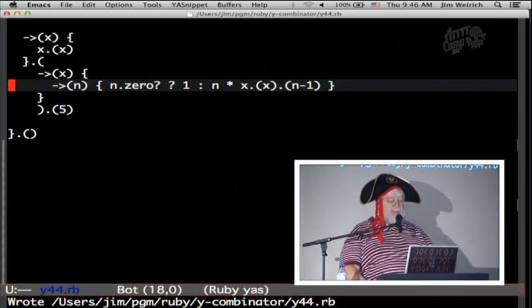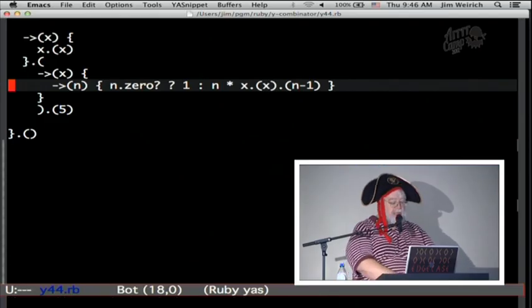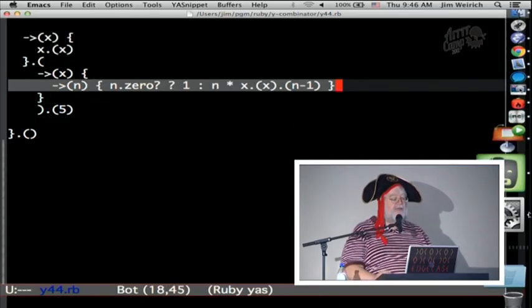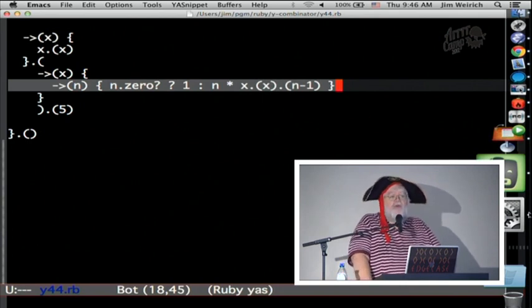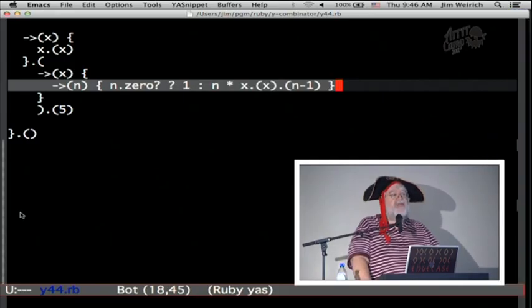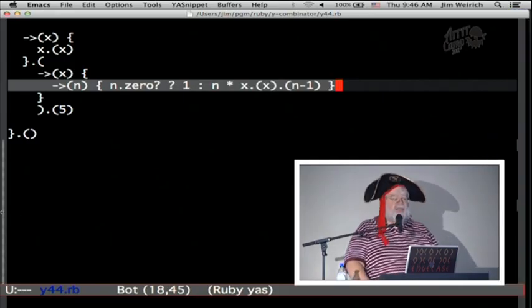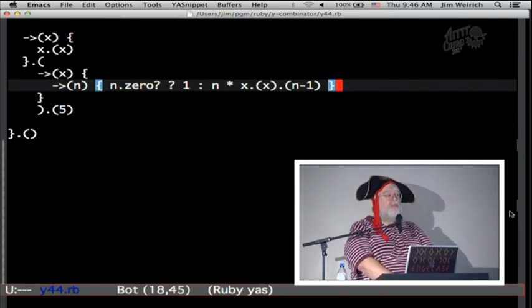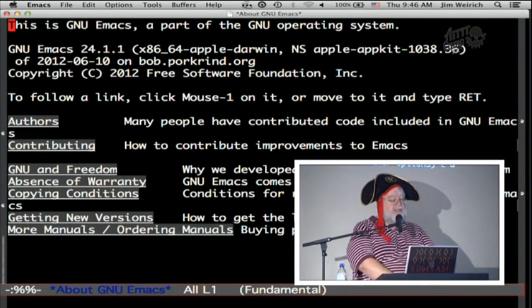The second problem I have with this whole structure here is that it mixes the mechanics of recursion with the definition of factorial. If I were to write another recursive function, I'd have to reproduce all this X of X stuff, and that's unfortunate. So I would like to pull this out into two separate pieces, and let's just do that real quick.